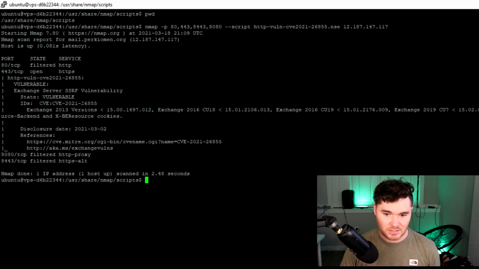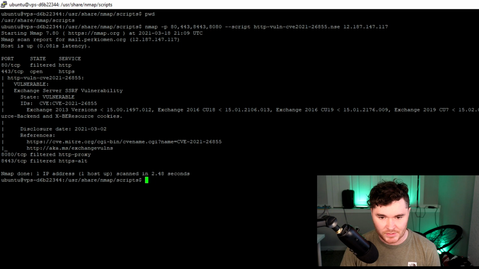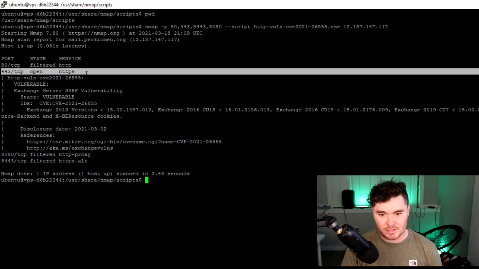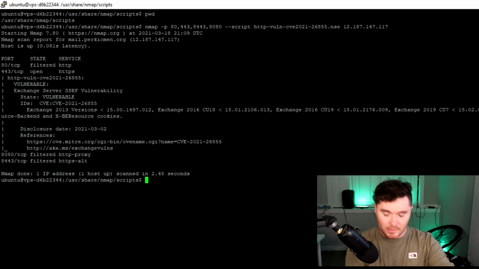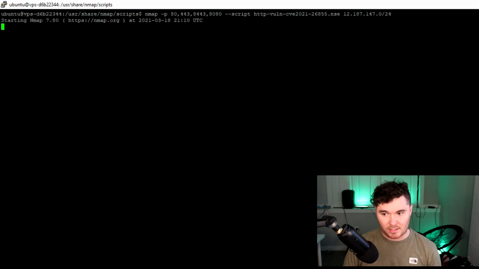In this case, it says it's vulnerable, and it's detecting the version, references, and all that stuff. It also tells you that port 80 is filtered, 88, and so on. So 443 is the vulnerable port. Again, like I said, if you have a range you want to check, you could do /24, and it will go ahead and scan that /24 range right there.